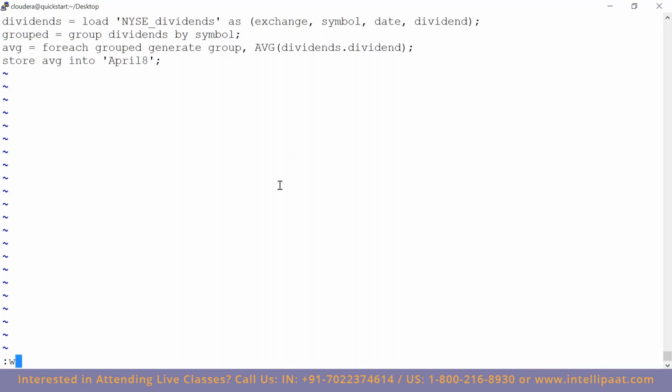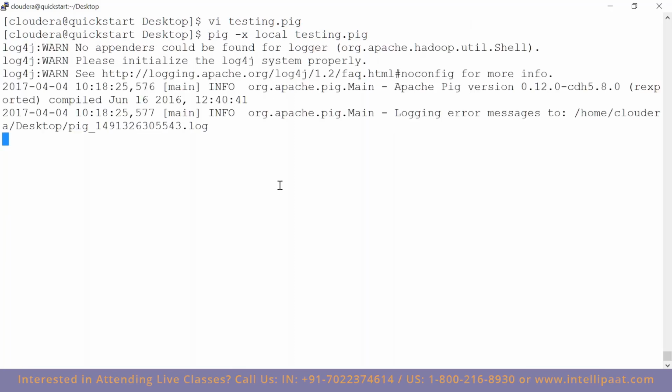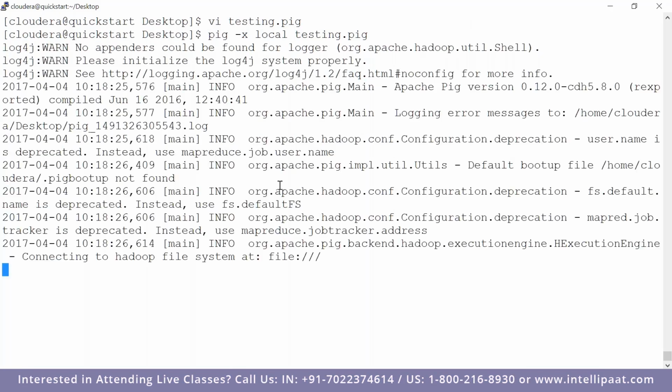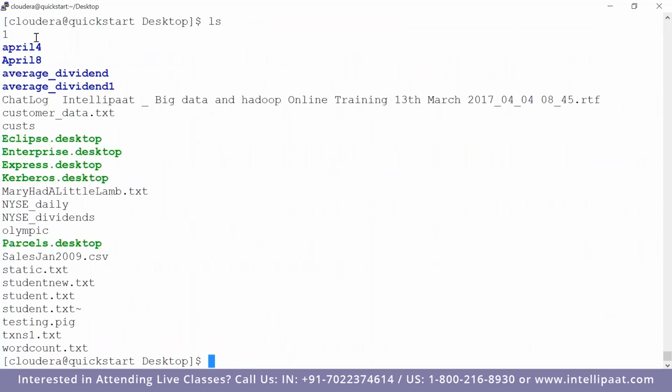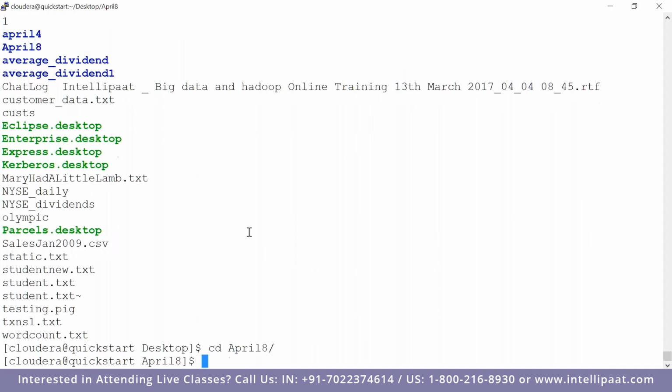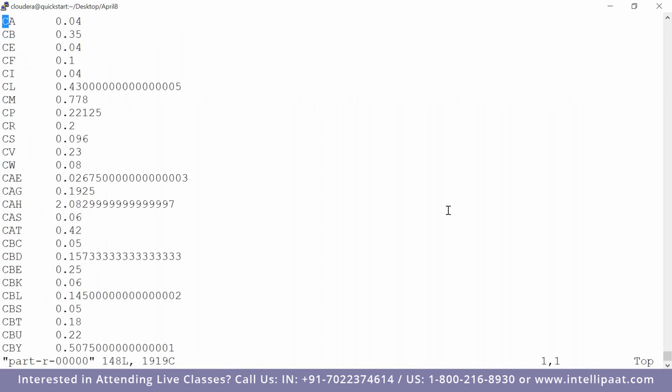Now if I run the script, it should run the same way, but should store the result in a folder on my machine. Done, right? So now if I do an ls, there is a new directory called April 8. And if I go to April 8, there is a file called part-r. If I open the part-r file, here is the result.